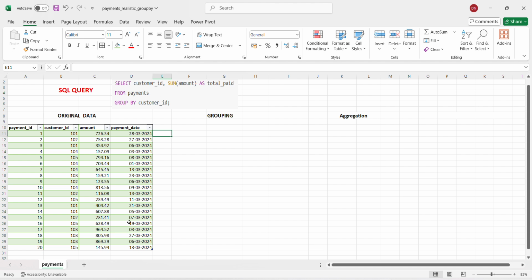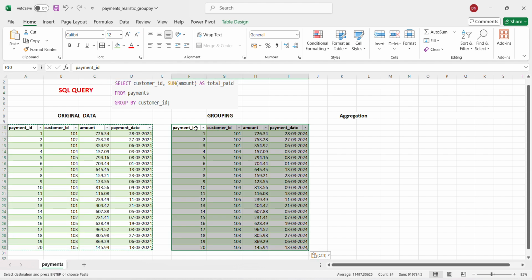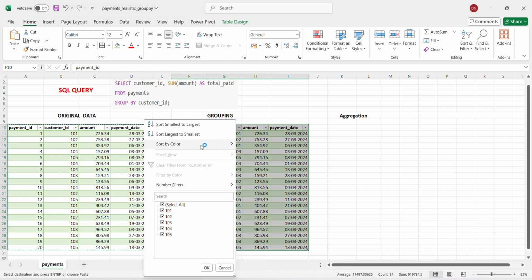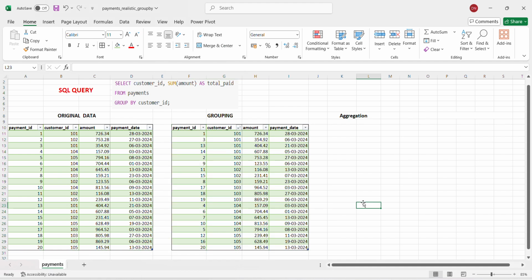Now if you observe how the grouping process will happen: first it will take the 101 and keep it here. Next, it will take the 102 and keep it here. Again, 101 will be added to the 101 group. Like that, it is going to group all the records. I'll showcase how the data will look after grouping, so I'm keeping the data in order.